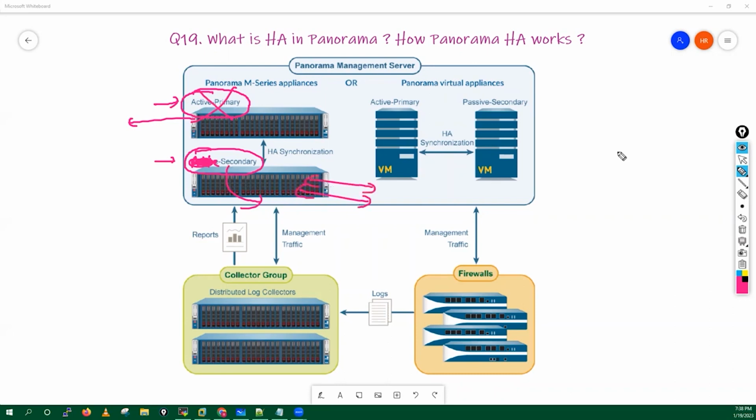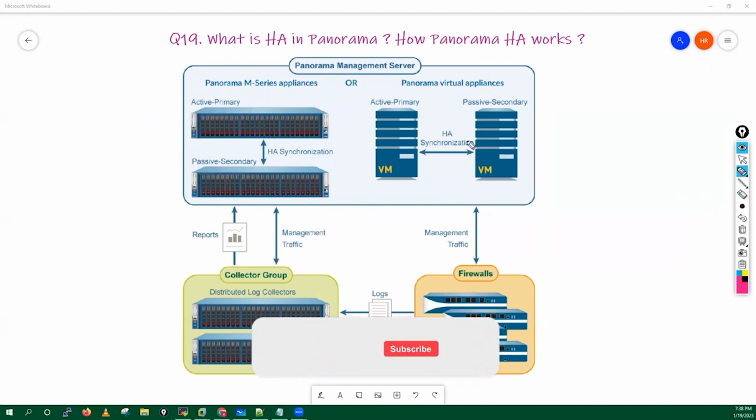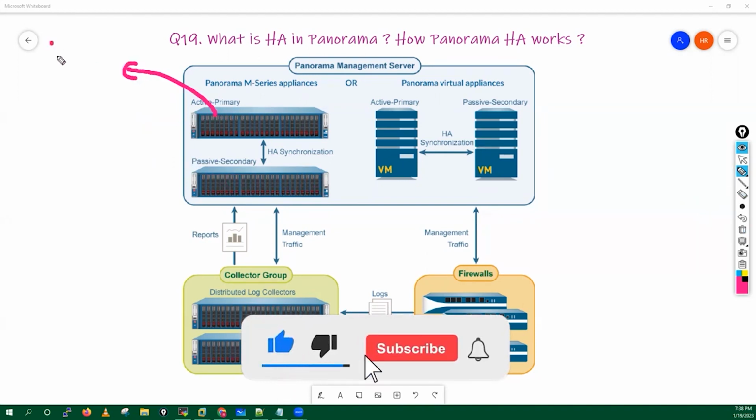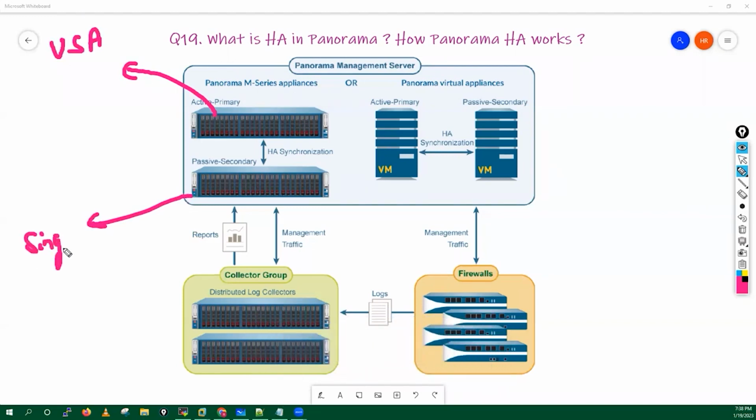Now, guys, there is one issue which people have often faced. Let's suppose this Panorama is deployed somewhere in USA and this Panorama is deployed somewhere in Singapore. Now let's suppose there is some issue going on in your backbone network, and through this management interface they are not able to communicate with each other. What will happen? They will not be able to communicate with each other. This is a split brain kind of scenario, guys. Now how will they handle this split brain situation?